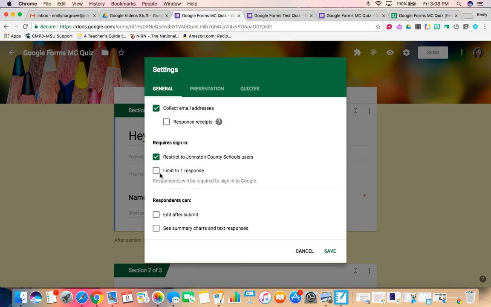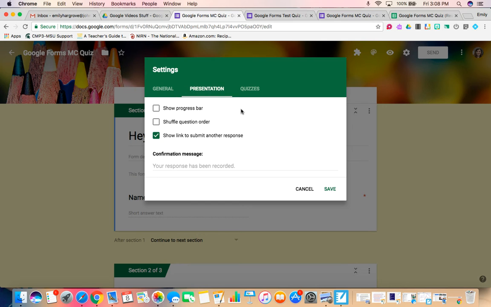You go to the presentation, and you can see I have the option of showing the progress bar, shuffling questions. You can allow them to submit another response if you want to, or take it off. You can also type in a message for the end of the quiz, like thanks, or you're awesome, or check your email for your grade, or whatever.